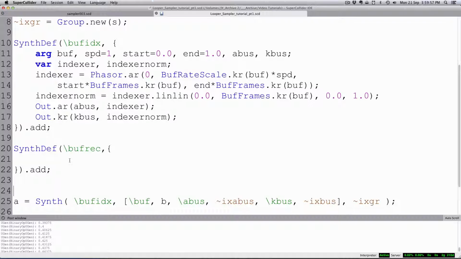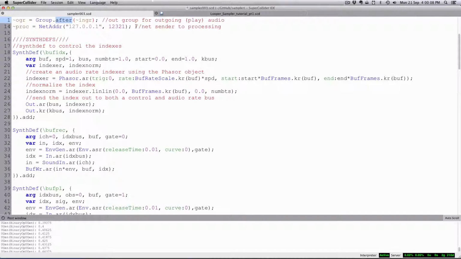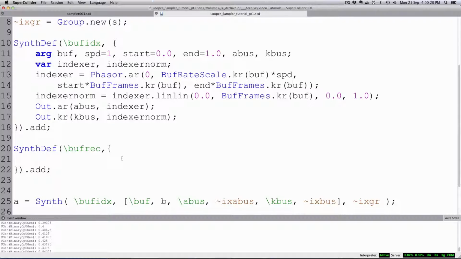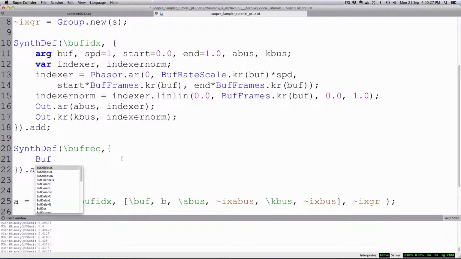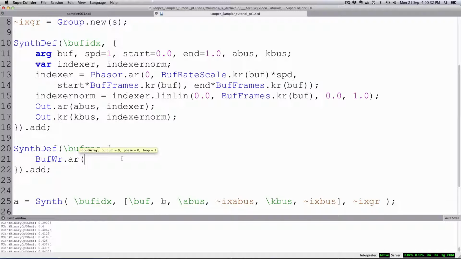Let's go ahead and put our first, oh, that's weird, I don't even have an out. All right, BufWrite. You don't need an out because it's just going to write to a buffer. So we're just going to start with a BufWr object, BufWr.ar, and let's see what it looks for. For input array, we'll just call that in for now.